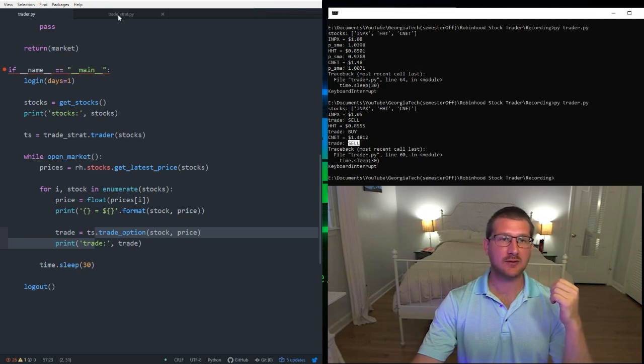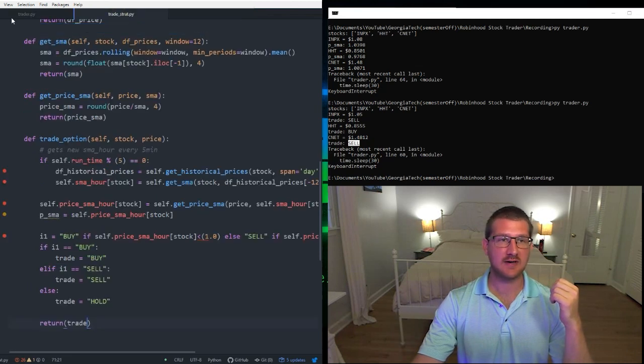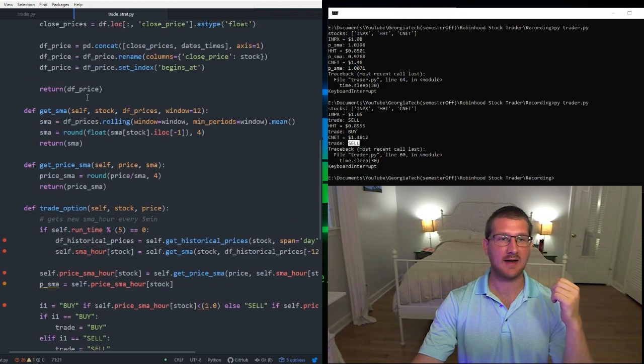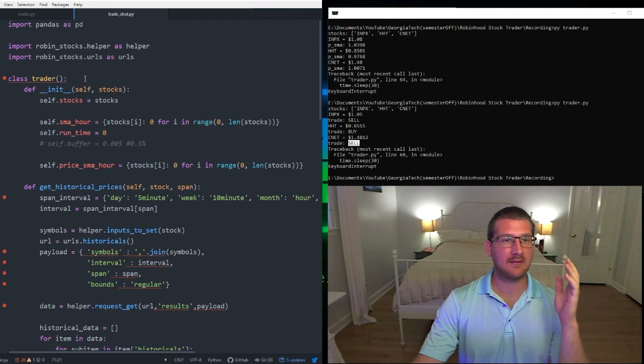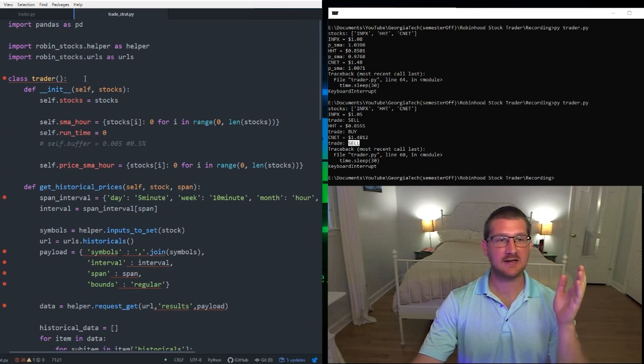Let's do one final review of what we've done in the trading strategy and what we've done in the trader, and then we'll wrap up this video. Okay, so this trading strategy is going to be built in the object-oriented programming format. So we're going to import Pandas, Robinstock's helper, and Robinstock's URL. The first thing we need to do is initialize our class trader. And we do that with stocks, SMA hour, runtime, and SMA price over SMA.